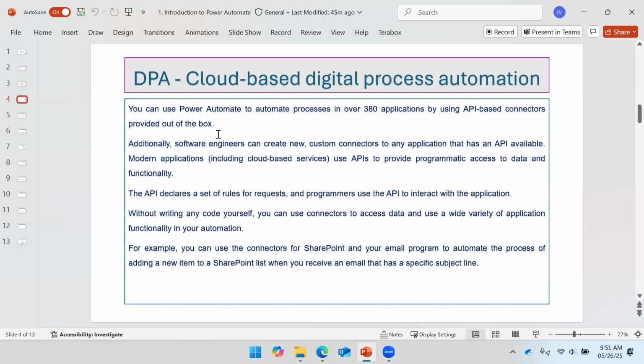In Power Automate, there are over 380 applications with API-based connectors already provided to make connections and use those applications in the flows. Even software engineers can create new, meaning custom, connectors to any application that has an API available. So this is for cloud applications where APIs are possible.